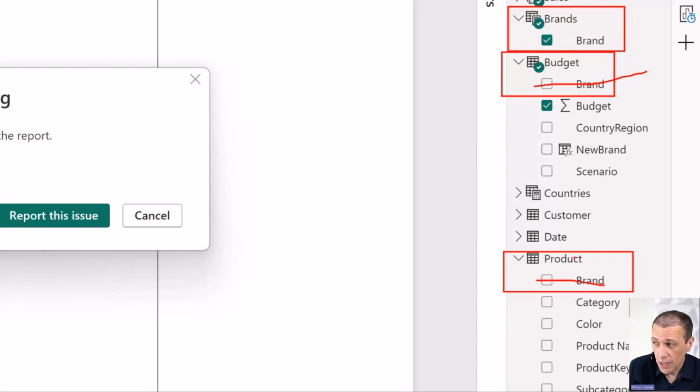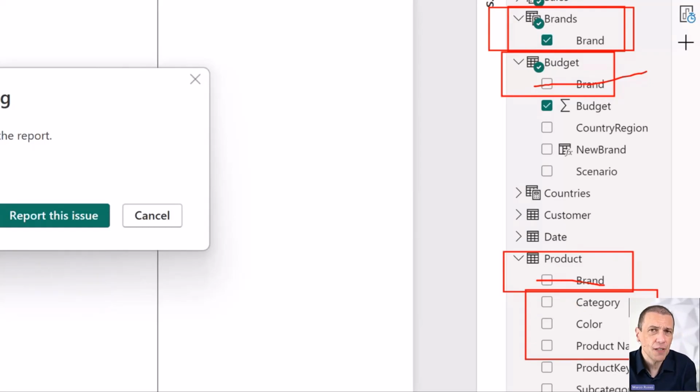But if we do that, we still have the user asking why we have a table for the brands, which is an attribute of the product. We have category and color and product name here, so why are they not in a different table? I mean, brand should be in product. The user expects to have all the attributes of a business entity. Brand is an attribute of the product business entity in the same folder.